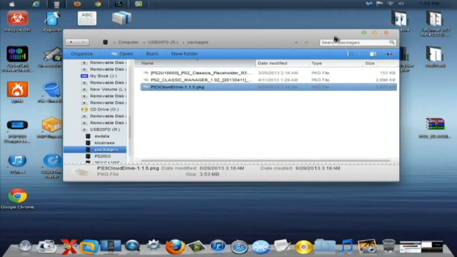So now we're pretty much ready to go over to the PS3, and I'm going to show you how to install this package file both ways that you can do it, whether you're running Rebug custom firmware or a DEX custom firmware or Rogero. So let's go to the PS3 and I'll meet you guys there.